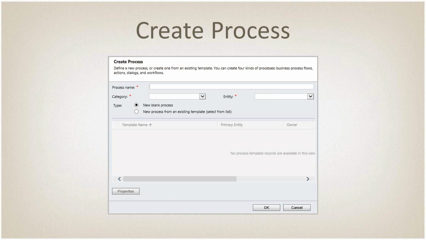So to create a process, and this is the same dialog we use for all of our processes, not just workflows, we get this dialog box and we just type in a name, we select a category and then specify the entity, and then choose if it's going to be starting from scratch using a blank process, or if it's going to start from a template, which is a predefined workflow that you've already created.